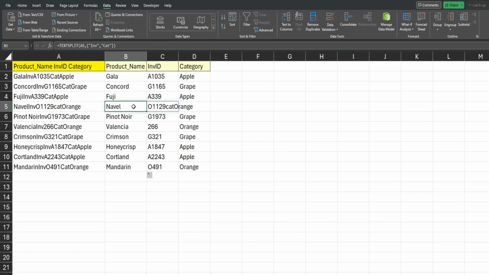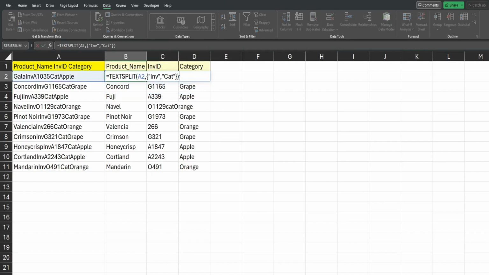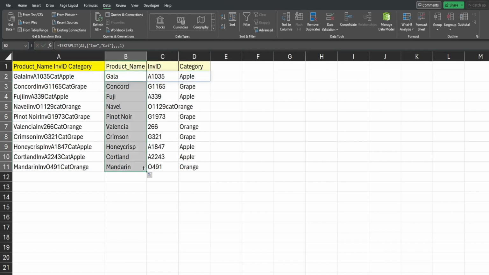So if we want to make this case insensitive, what we can do is go back into our function. Going to add a comma to skip over the row delimiter argument. We're going to skip over the ignore empty argument. So we add another comma there, and then that takes us to our match mode. So the default is case sensitive. So we can select this option for case insensitive. And now it is case insensitive.